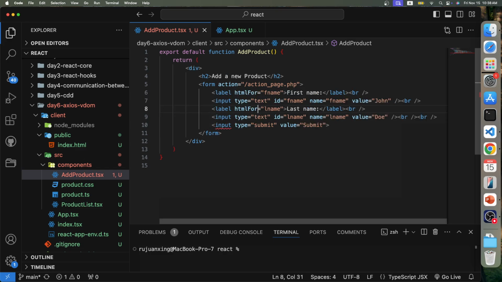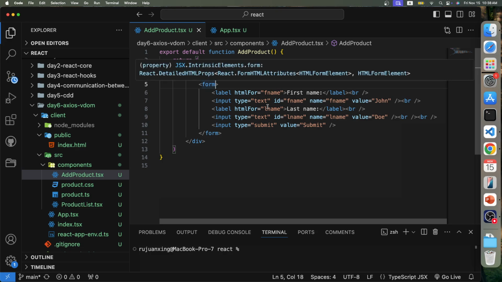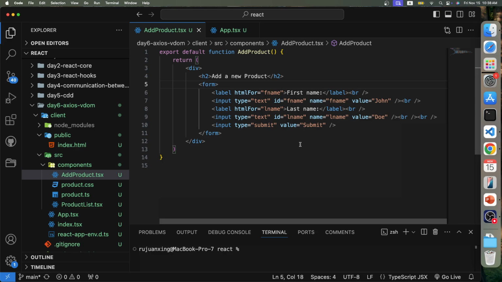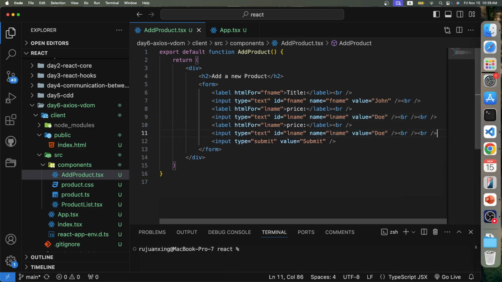Then the last one here, because they also use input as a submit, we don't need to have action, because what are we using to submit? We are using JavaScript Axios to submit. We are not submitting directly through the action here, so we remove action. Next, we modify the fields to match our scenario. We use title, so here is title. Next one is price, and we have one more, which is description.